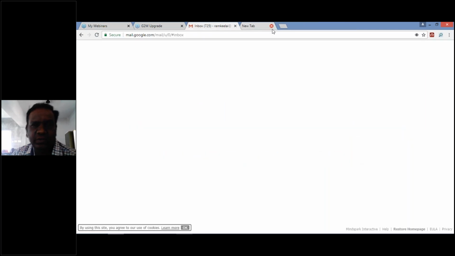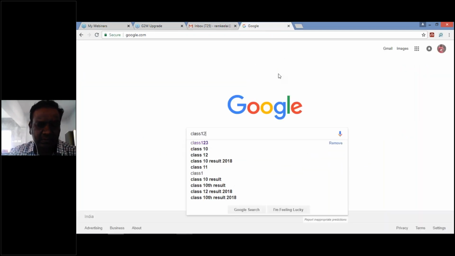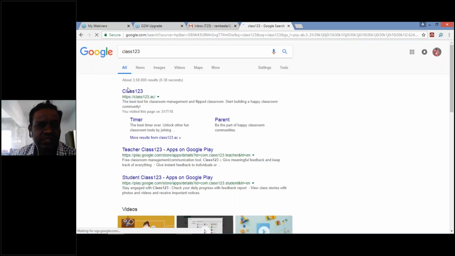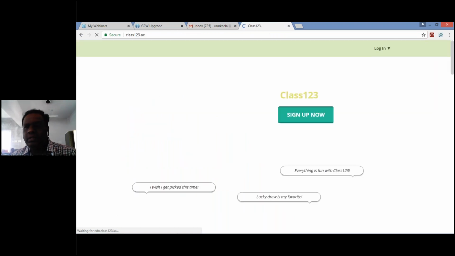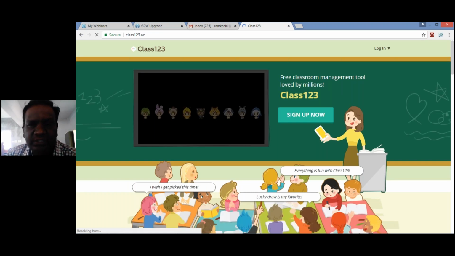And the third important app is called Class 123. Class 123 is another app. The website is class123.ac. This is a very good app. You give your credentials to the students using this mobile app.